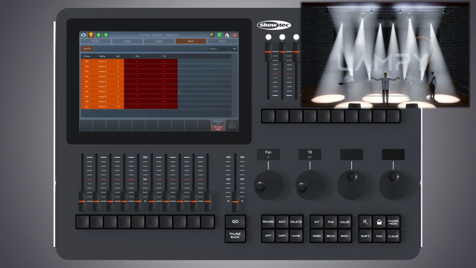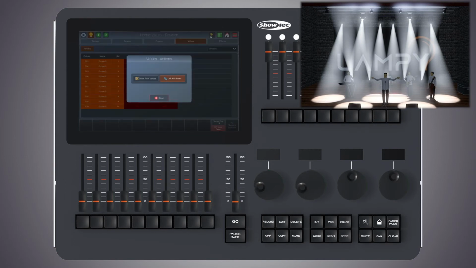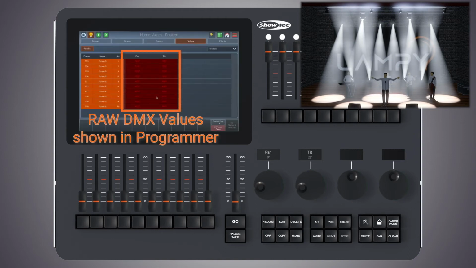Let's have a look at the Values action dialog. We can open it by clicking on the Magic Wand button. The first function in here is called Show Raw Values, and if you activate it, the programmer will show raw DMX values instead of the predefined ranges.